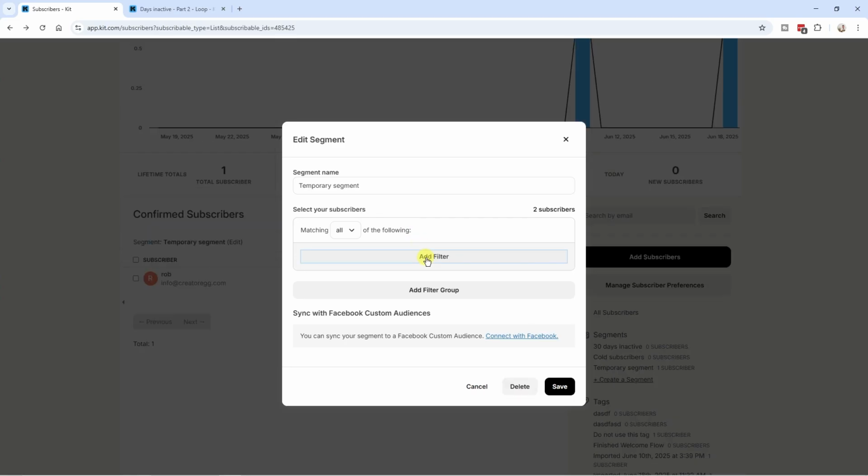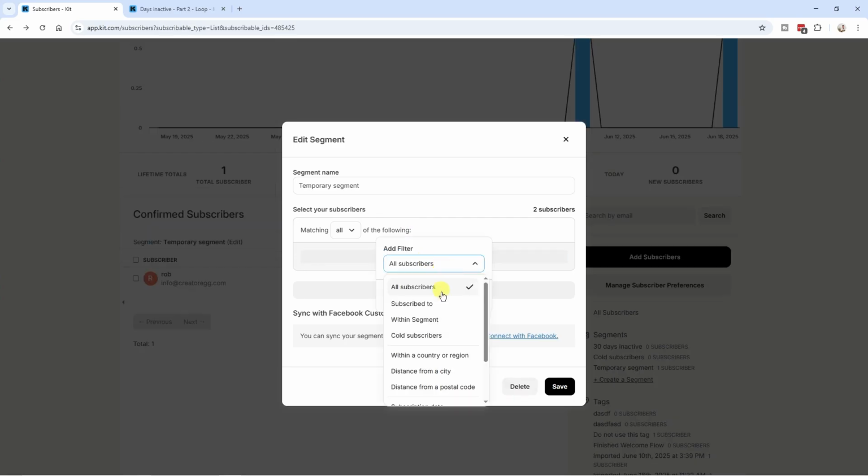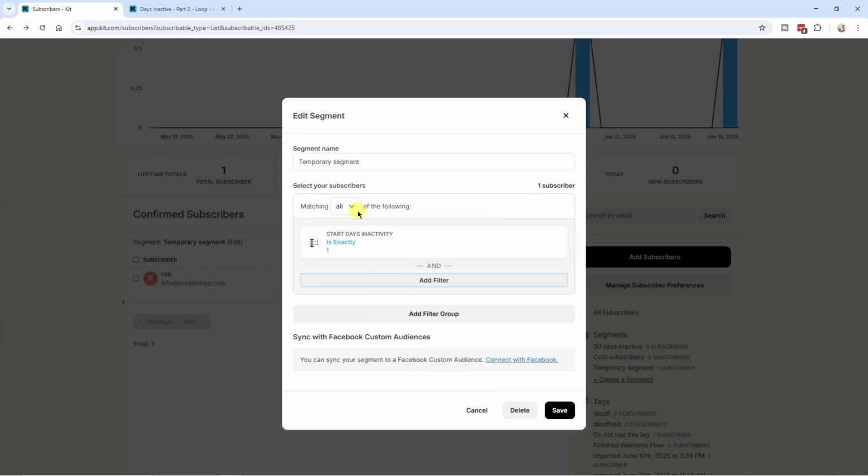I'm going to click on add a filter. I'm going to click on all subscribers. I'm going to scroll down, select the custom field. I'm going to select the custom field start days inactivity. I'm going to say is exactly 1. I'm going to click on add filter. And then by the way, over here we have to make sure it says matching none of the following.